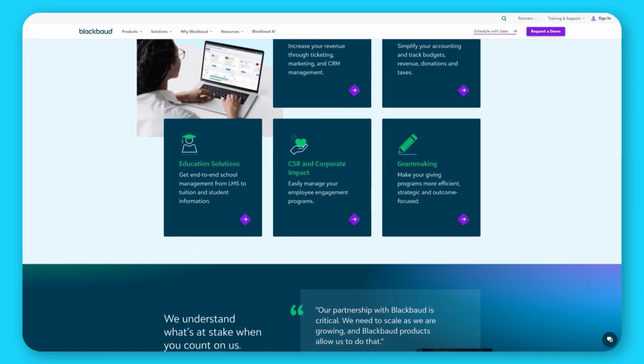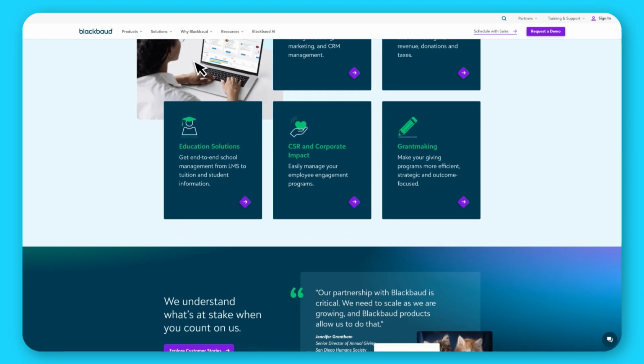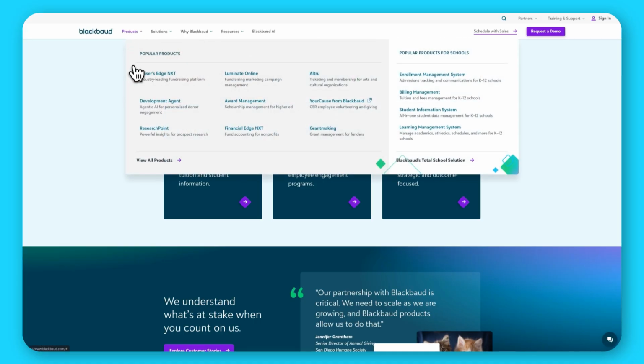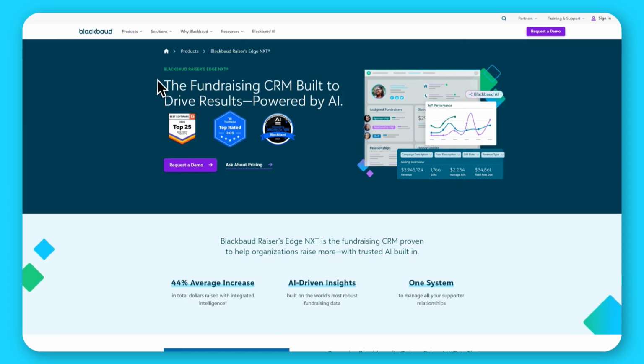To begin, on the homepage, hover over the Products section in the navigation menu. A drop-down menu will appear showing multiple Blackbaud products. From the list, select Razor's Edge NXT. On the page, you'll usually see options such as Request a Demo and Ask About Pricing.